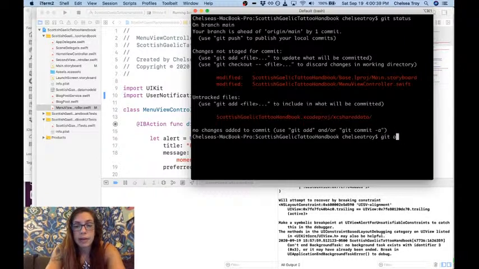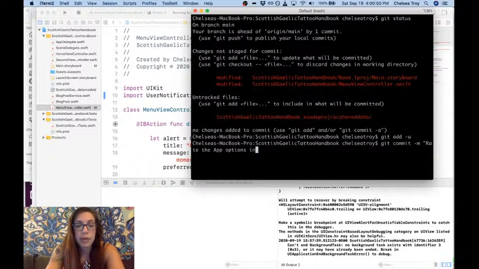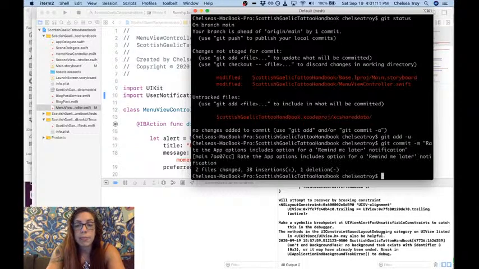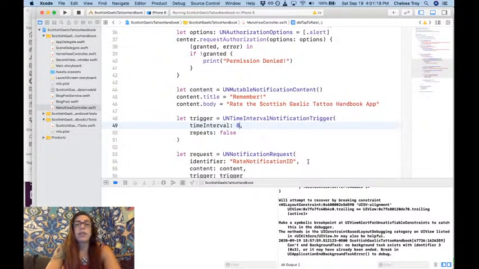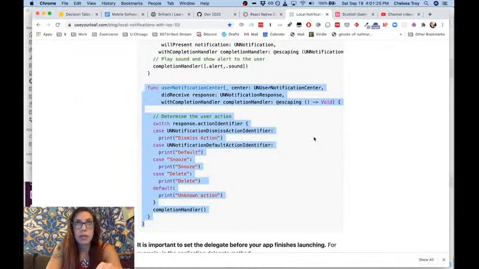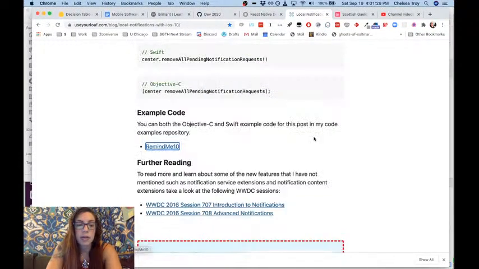I say git status. I add everything that's already tracked. And I say, rate the app options includes option for a remind me later notification. On an 8-second, no, I have a better idea. What we'll do is make that a more realistic amount, like this. So rather than have it on a time interval of 8 seconds, we'll have it send an hour later, 360 seconds. Wait, is that right? 60 seconds in a minute, 60 minutes in an hour, 60 times 60, 360. Yeah, it's right.